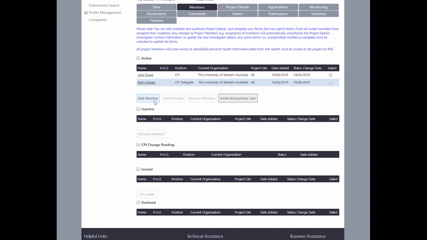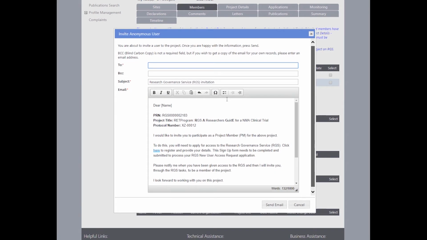If you're adding a member and can't find their name, an email template is provided for your use. The template wording asks the person to register with RGS and notify you when this is done so that you can invite them to the project.